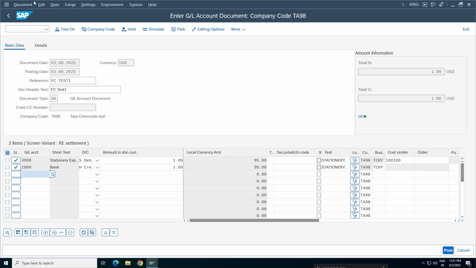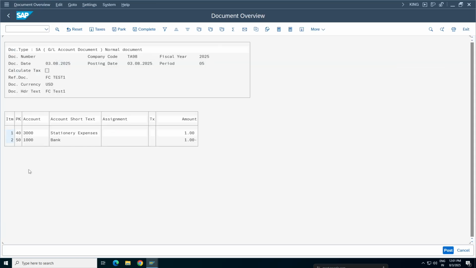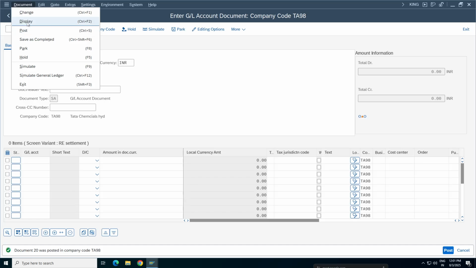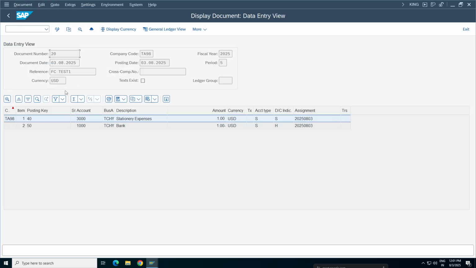So click on post, or you can simulate the document. Simulation is test run mode. You can confirm to post the document. So you posted the document. Now, in which currency have I posted the document? The document currency is USD. So currency USD 1, rupee 1, so $1, $1.